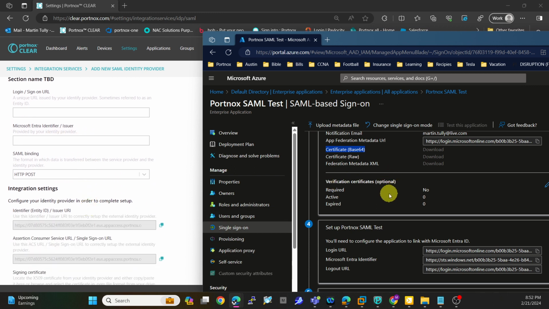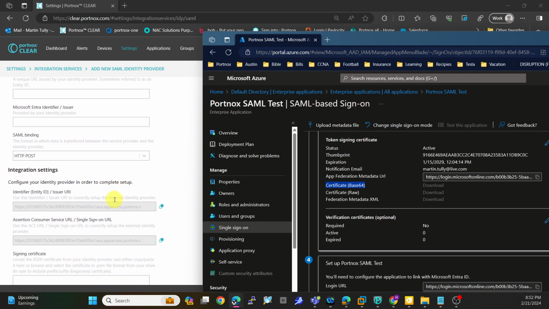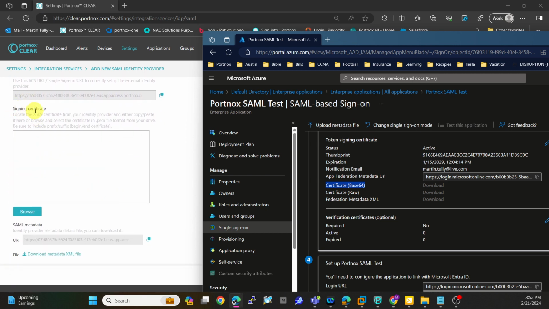And then remember, we did download that certificate here. So here is the signing certificate piece. So you can hit browse, find that certificate you downloaded and you upload it. And once you've done that, hit save and you've added an identity provider inside the Portnox tenant.